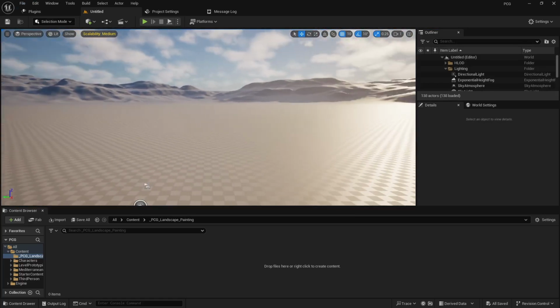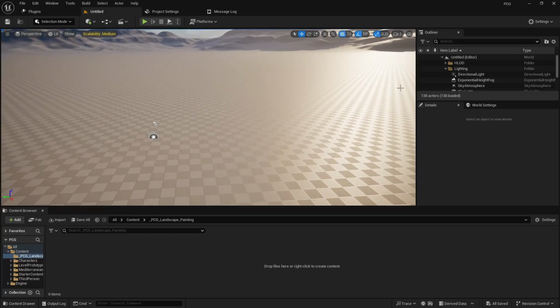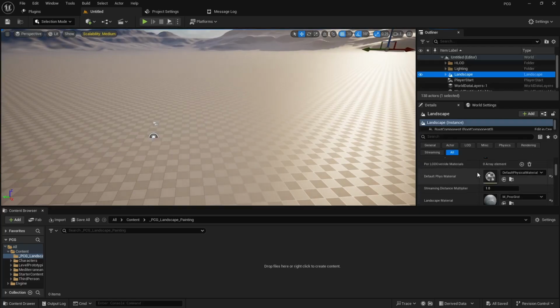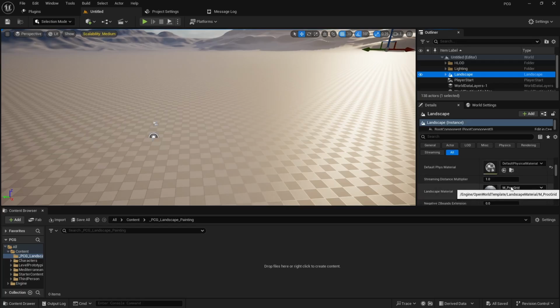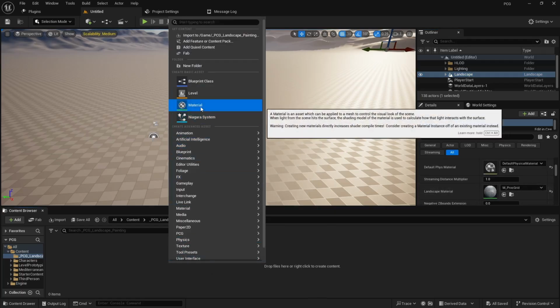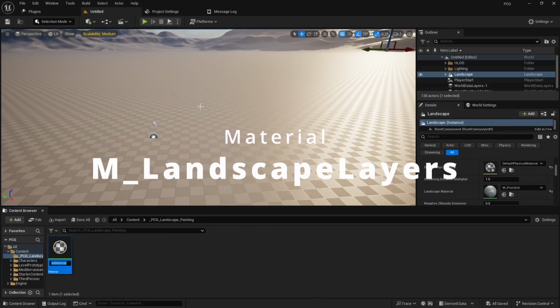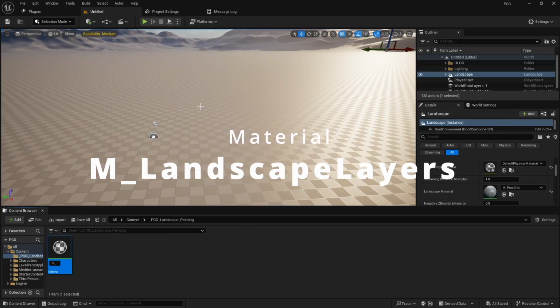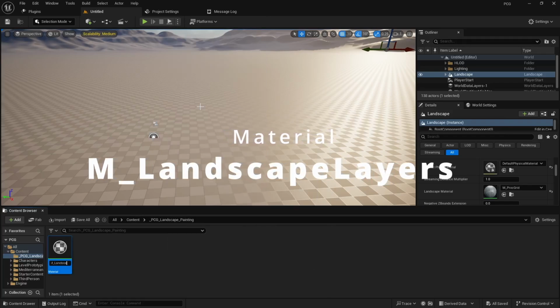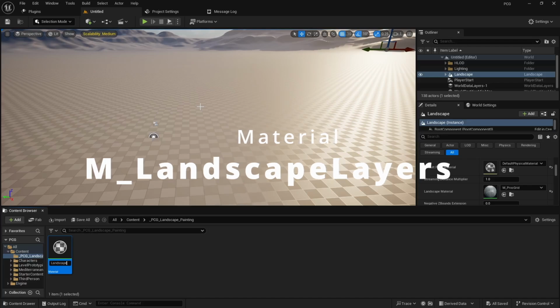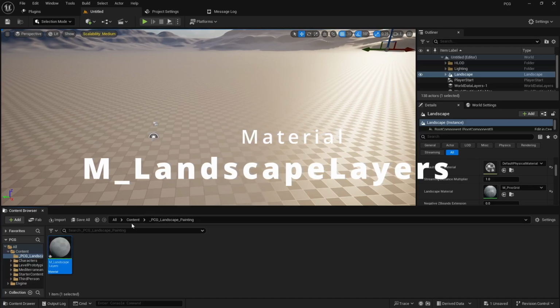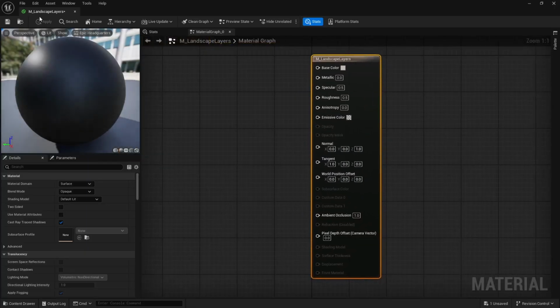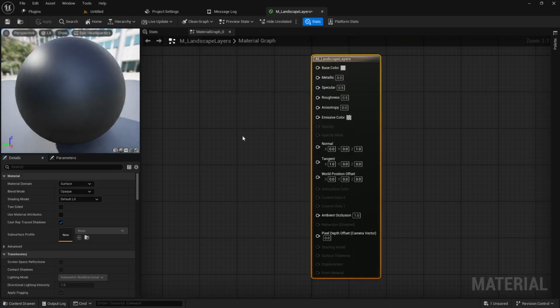So now this landscape currently has the default material, which I think is the grid. Yeah, so it's using this little grid. So we're gonna have to create a new material starting off. So we'll right click, choose material, and you can call it whatever you want. I'm gonna do m_landscape, we'll call it maybe layers. Then we're gonna double click, and I'm gonna dock this in my main window here.